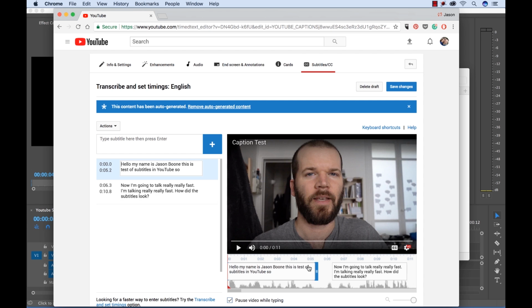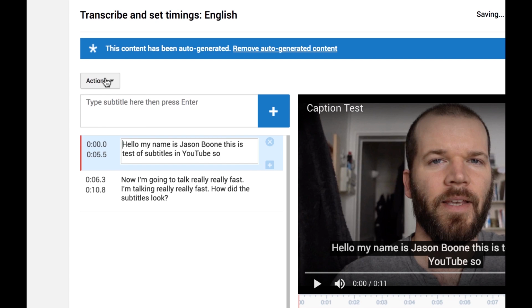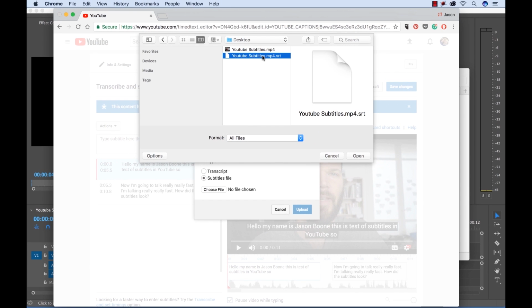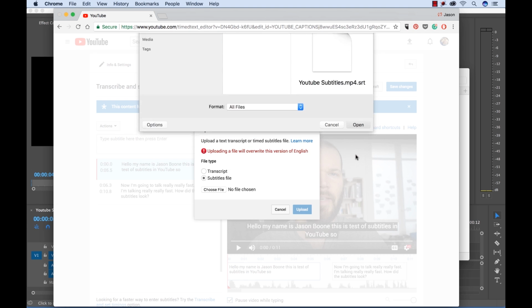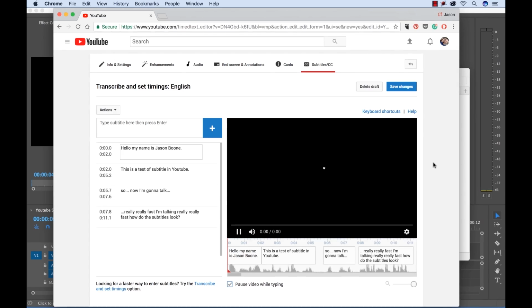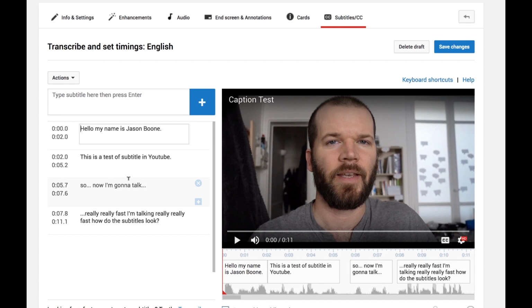And there's this cool editor where we can retime this and we can manually type these in, but I don't want to do that. I want to go ahead and upload our file that we created. So I'm going to click upload file, and it gives us a warning that it's going to overwrite what we have already, which is just fine. So now I'm going to select subtitles file, choose file, and now grab that SRT file, open, and then upload. And now you can see I have the four different caption files here, and they're in our timeline here. So now let's have a look.